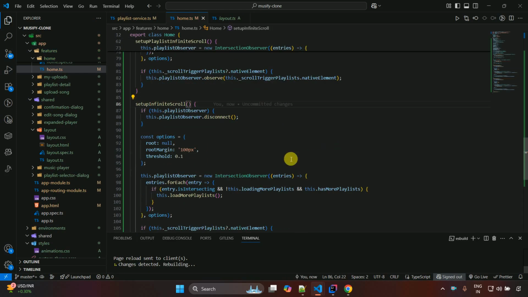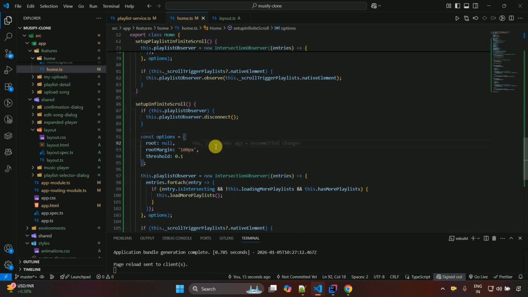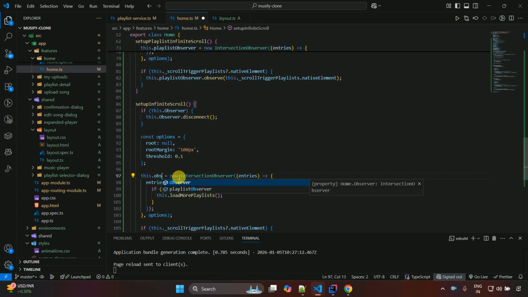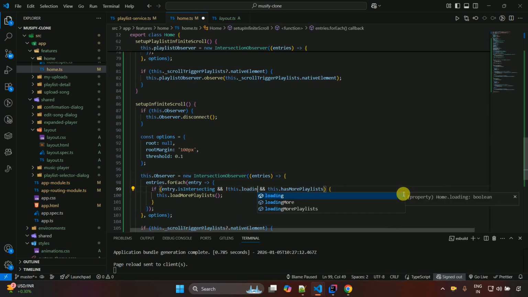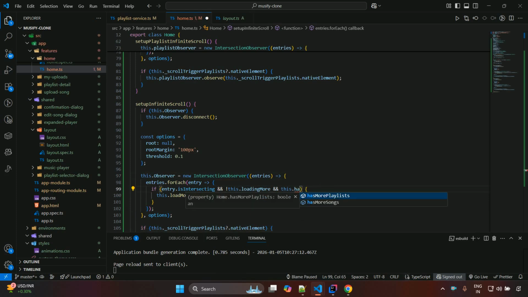Now the error is gone, but still we have to make changes in the methods. Okay, so let's go to the method setup infinite scroll, and inside this one we have to change this dot observer, this one, and this dot observer, this one. This will remain the same, and this dot observer, this one, and new, this one will be correct, tracking. Then here we have to change to loading more, and over here we have to pass hash more songs, and then here we have to change a method.